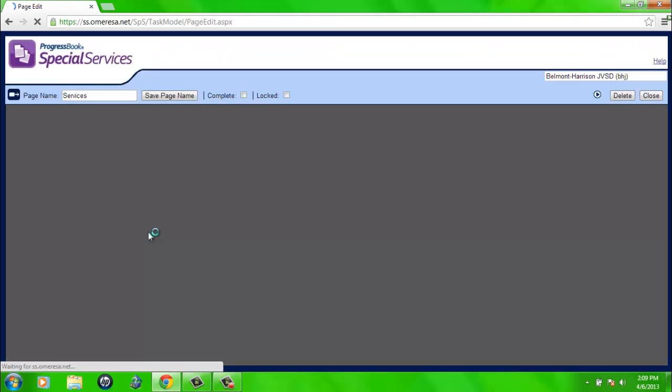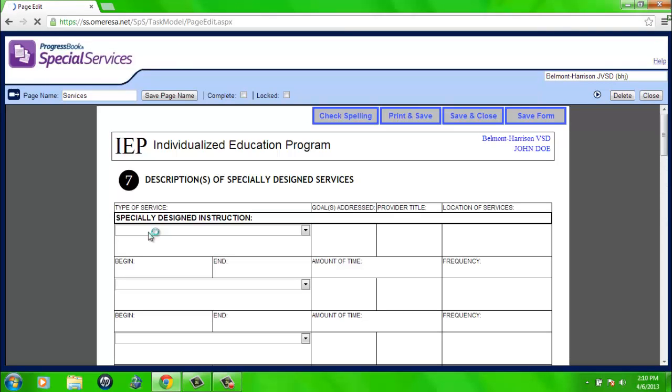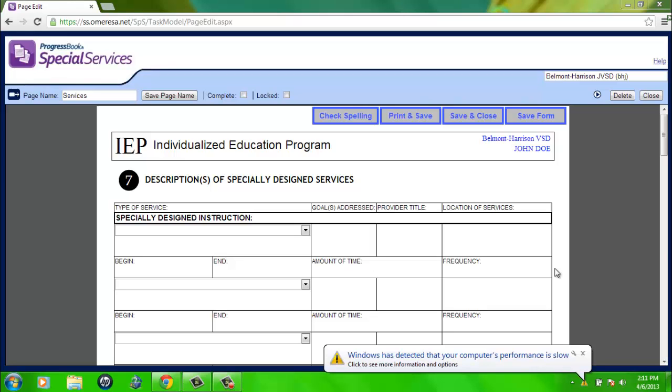This is where we enter the specially designed instruction for the student, and there's a little drop down box here, and the only service that is there is for speech and language. Other than that, you have to create your own specially designed instruction. What is specially designed instruction exactly? It is the methodology or delivery of instruction to address the unique needs of the child that result from the child's disability. It is also created to ensure access of the child to the general education curriculum.